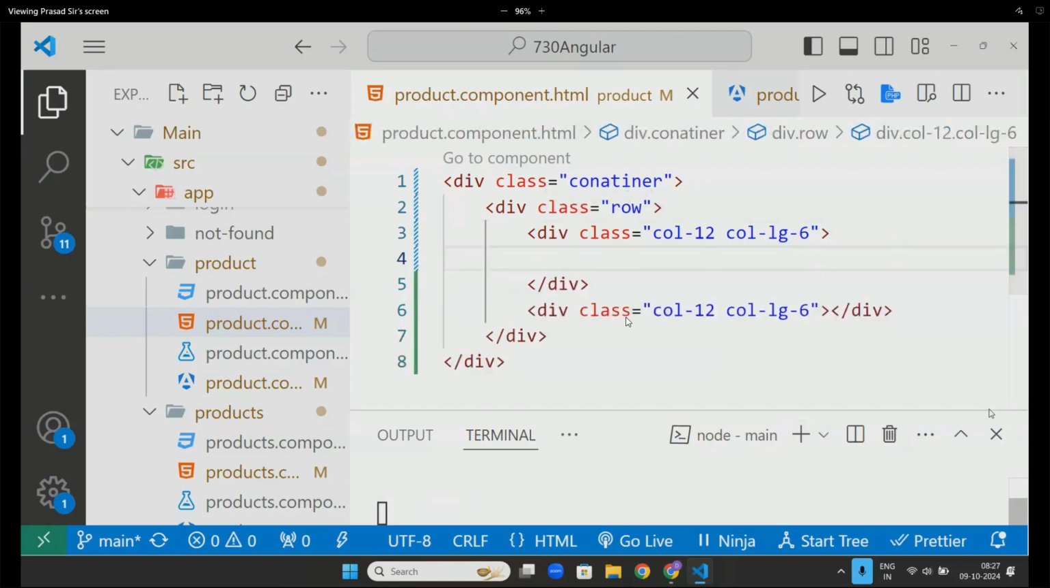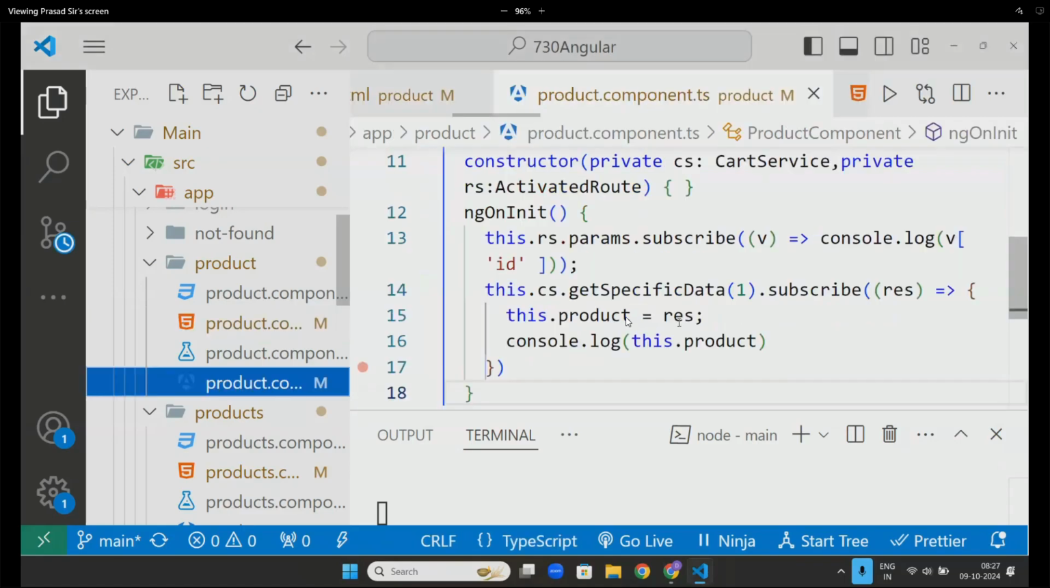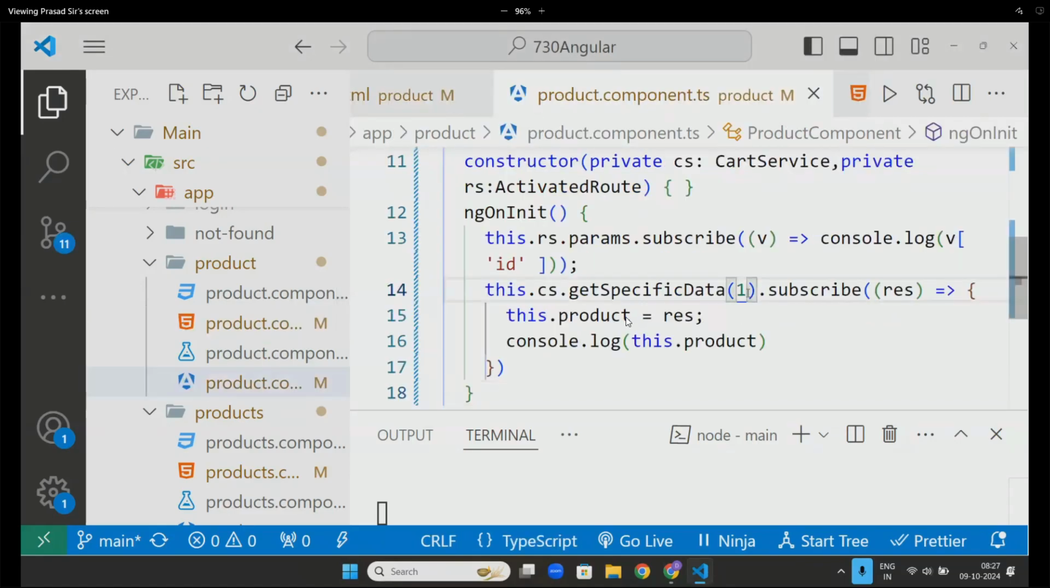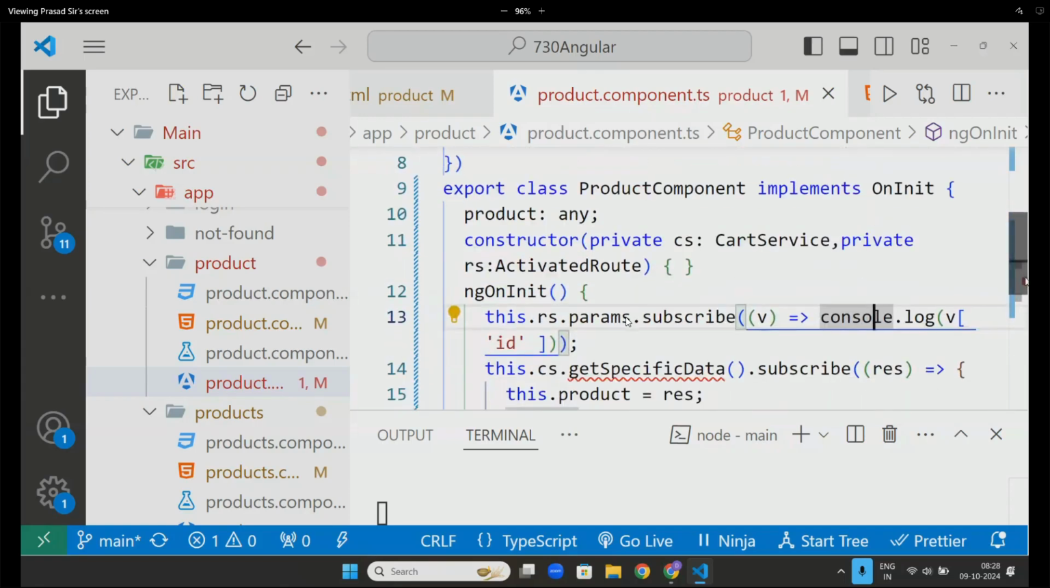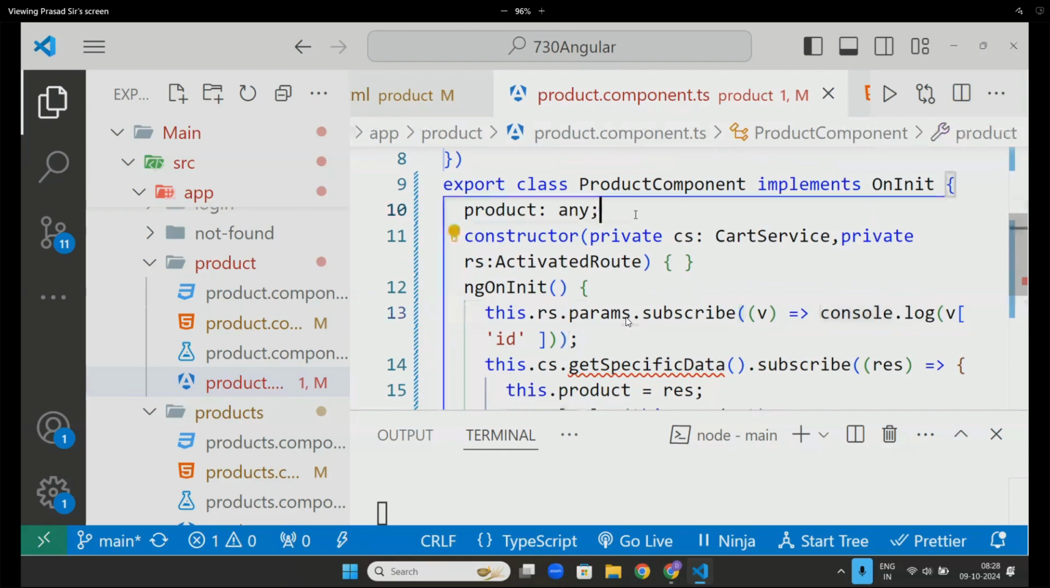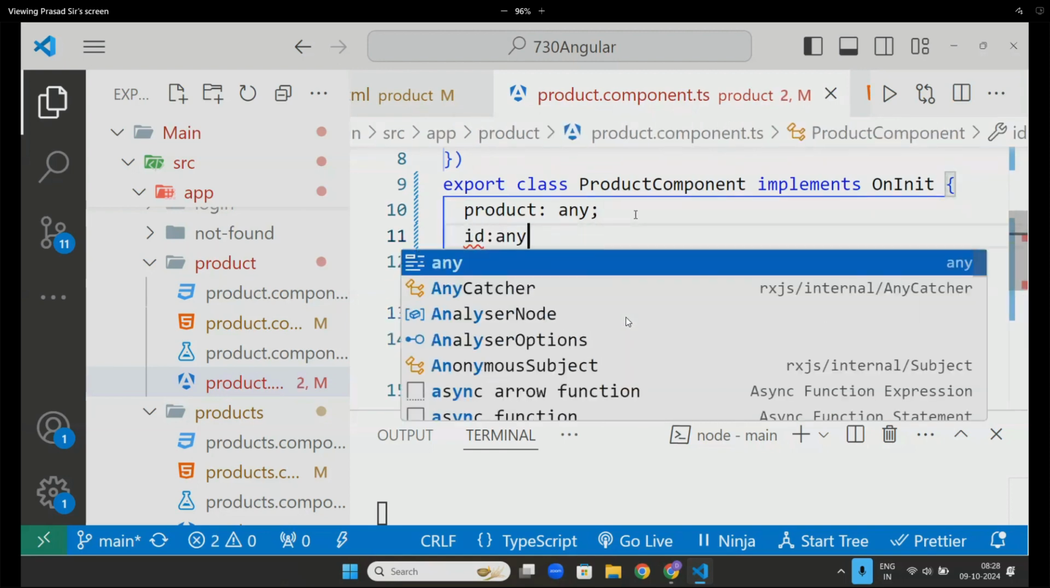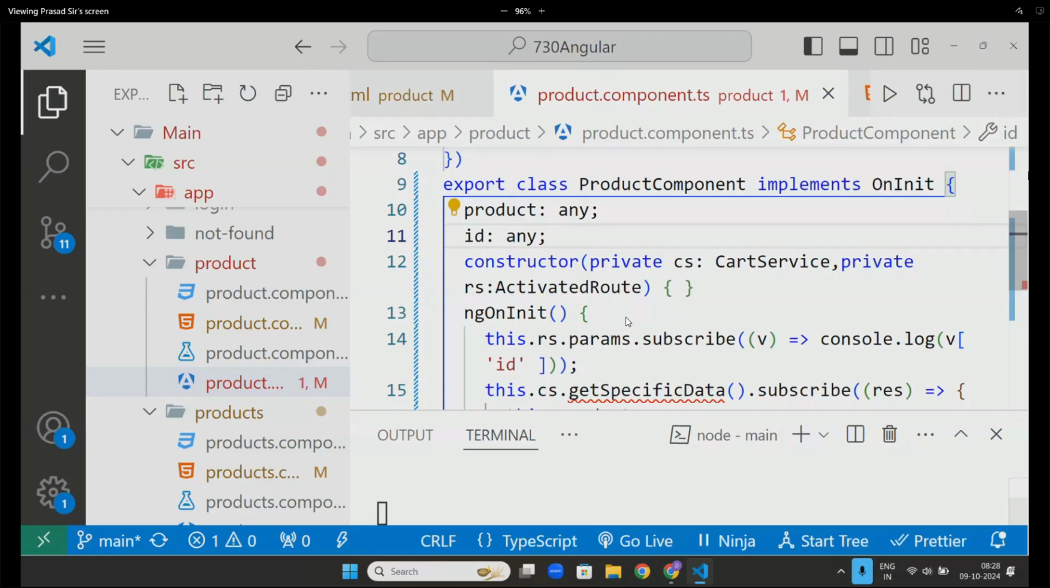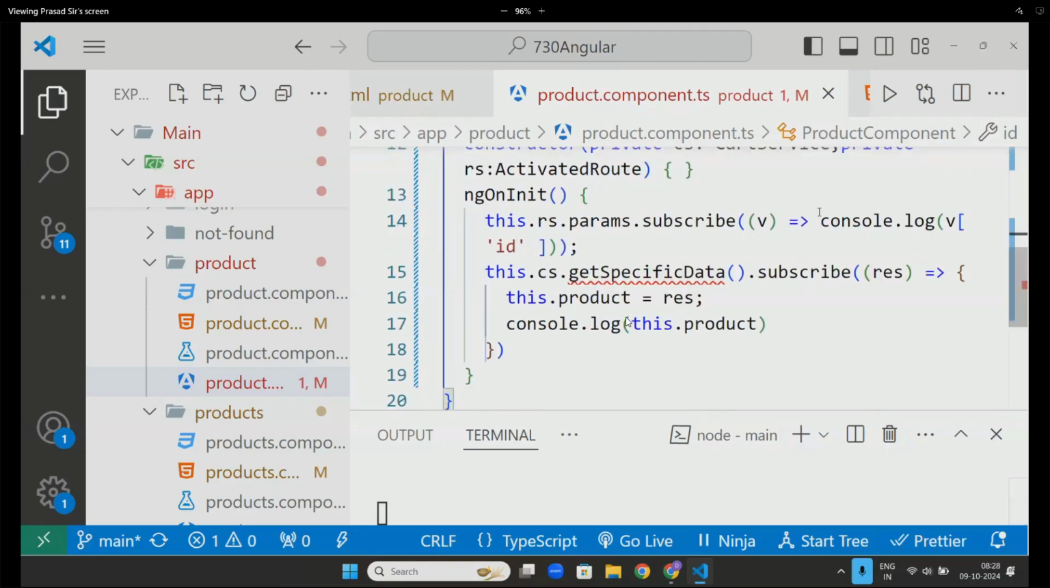Sir, ID has to be passed inside get specific data instead of 1. Oh, no. This guy is right. I am forgetting. ID has to be passed, no? That is right. Here this ID has to be passed, because it is the first product, it is coming every time the first product correctly. Okay, you are right. Now in this context, I will take one value ID, which is any, and I will store it here instead of printing it in the console.